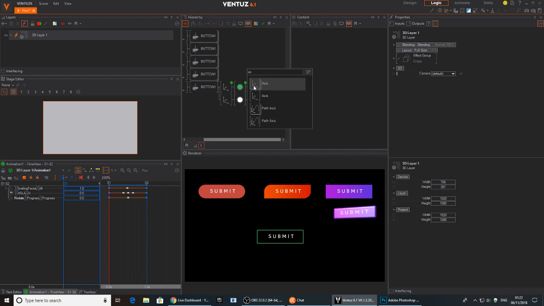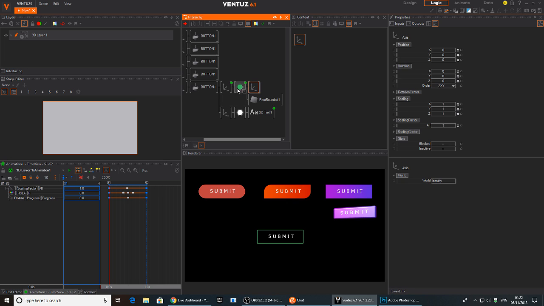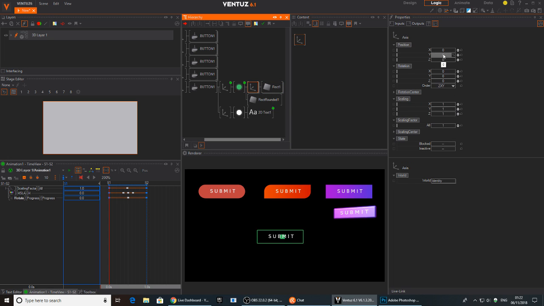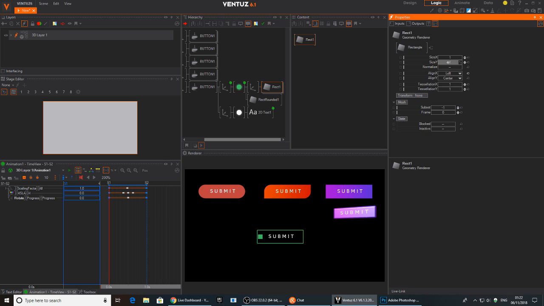I'm going to get an axis. I'm going to parent it, so it inherits the same color node. I'm just going to use a rectangle like that. And I'm going to align the rectangle to the left. Shift it over here. Perhaps something like this. Change the properties.